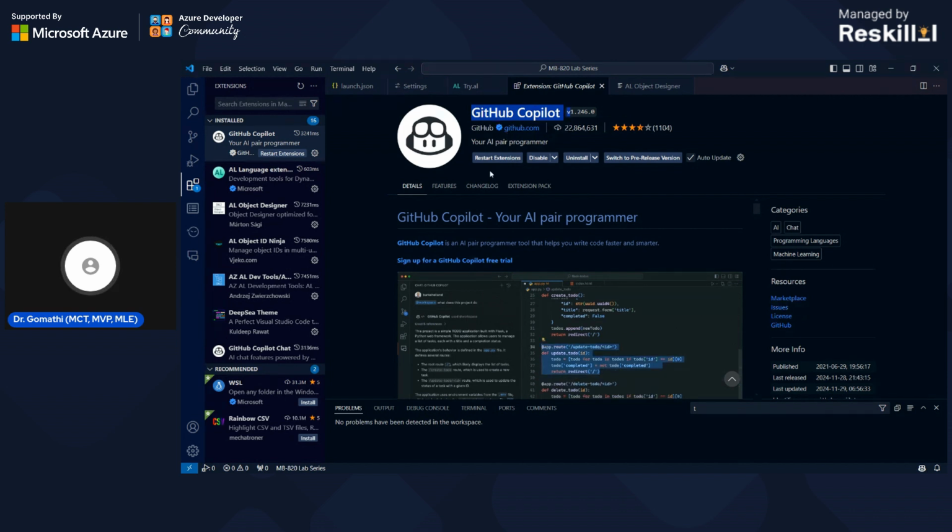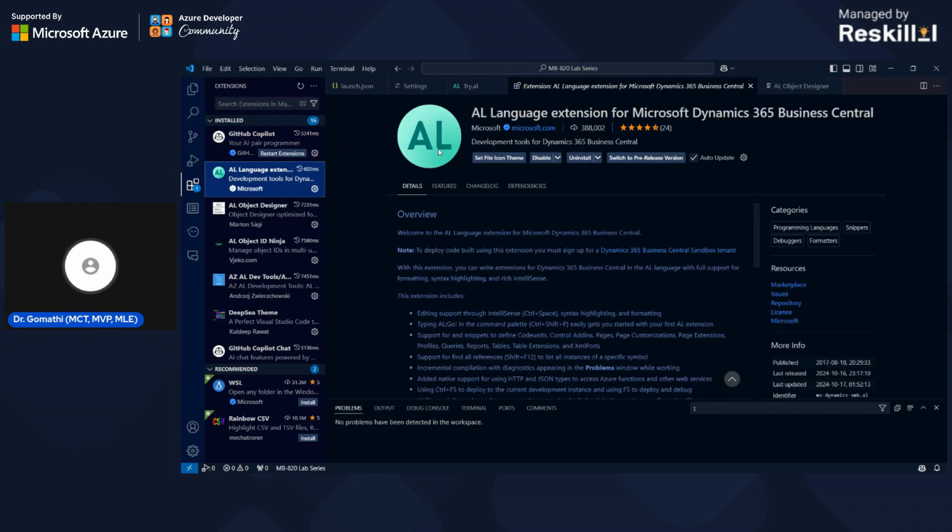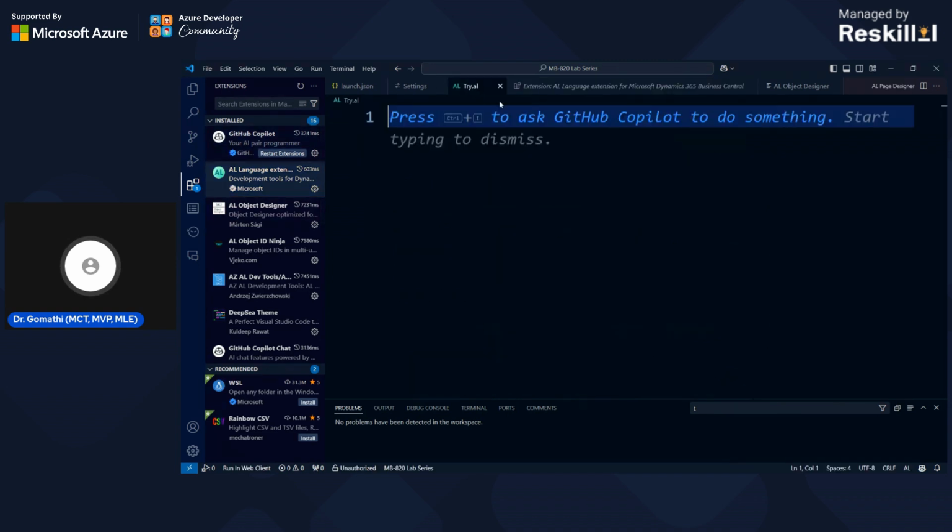And then if you go and search for the AL Language extension, this should be there, because you have to connect with your Business Central, right? So for that, this is also required. You can see here that these two extensions should be there, and this is your Visual Studio Code. Okay, let's start writing some prompts here.